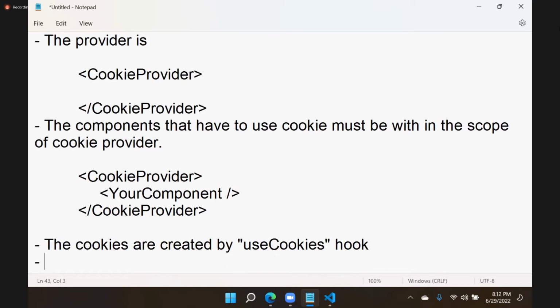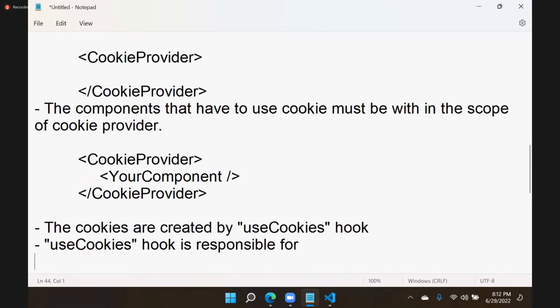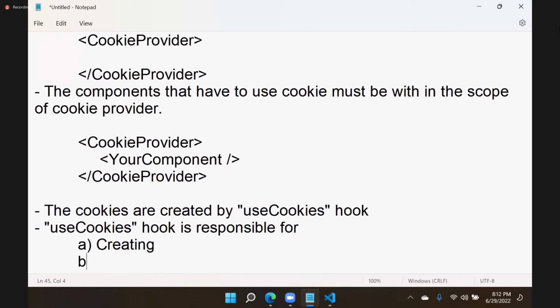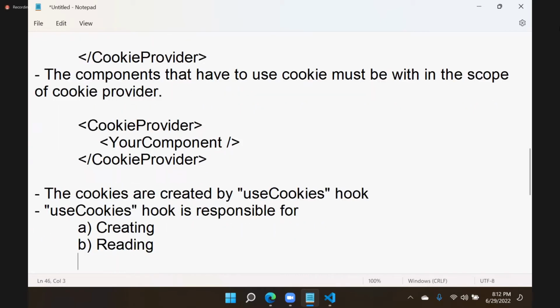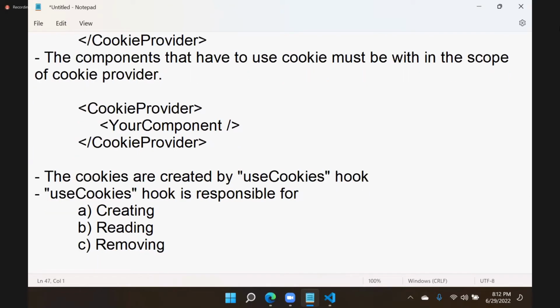So the use cookies hook is responsible for so many things: creating the cookie, reading the cookie, and removing the cookie. All these things it can do. That means use cookies is responsible for creating the cookie, reading the cookie, and removing the cookie.